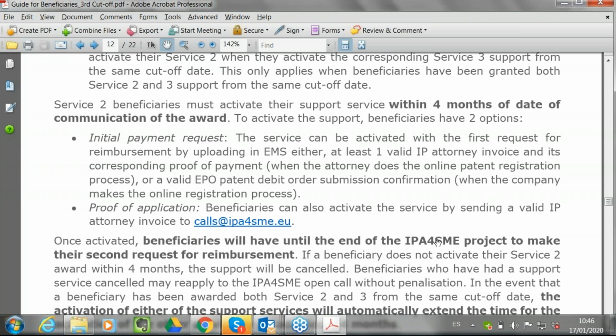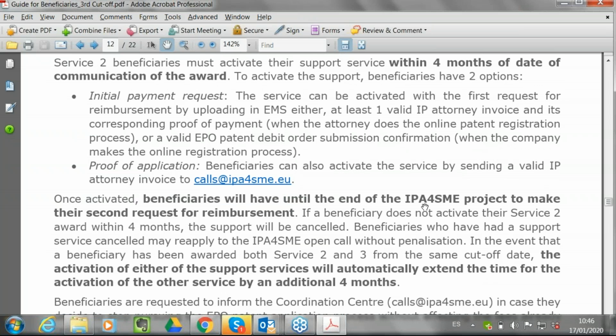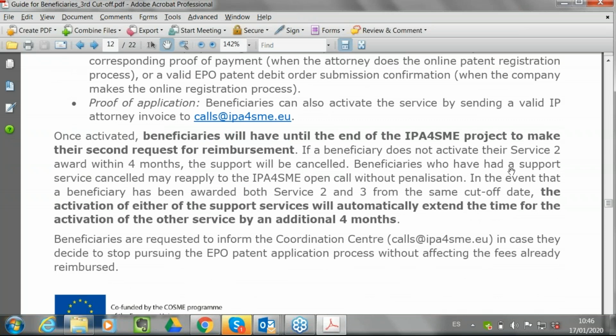Once activated, the beneficiary will have until the end of the AP project, so the end of 2021, to make the second request. If a beneficiary does not activate service 2 within that time, the support will be cancelled. Beneficiaries who have had a support service cancelled can reapply, because as you know, we have several cutoff dates during this new year.